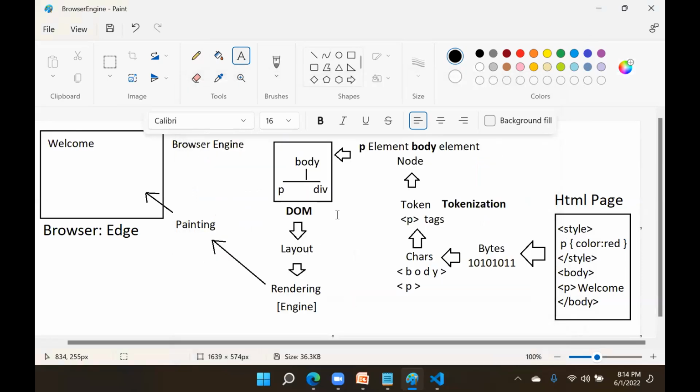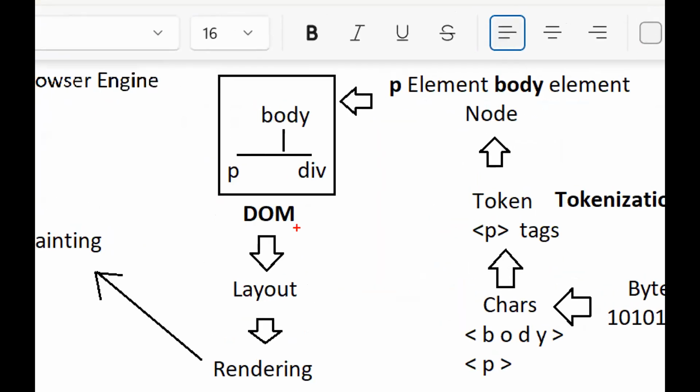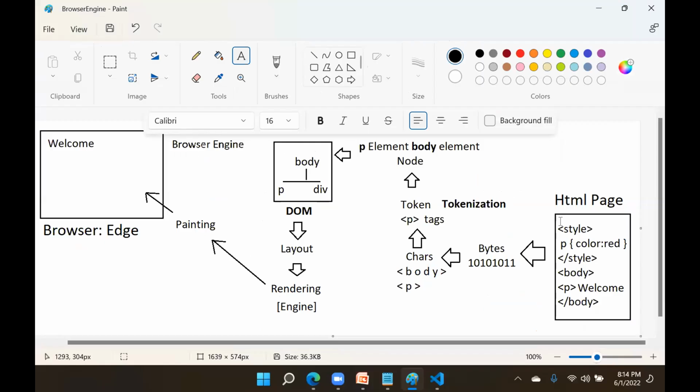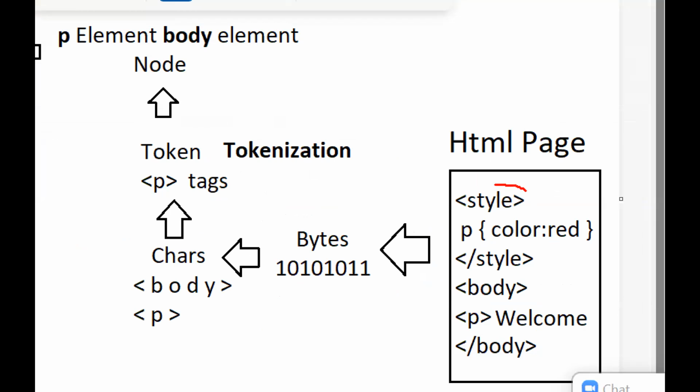Actually, you have seen only the DOM. But what about the style? We forgot about this. We are looking only at this area. Actually, this is also working simultaneously.